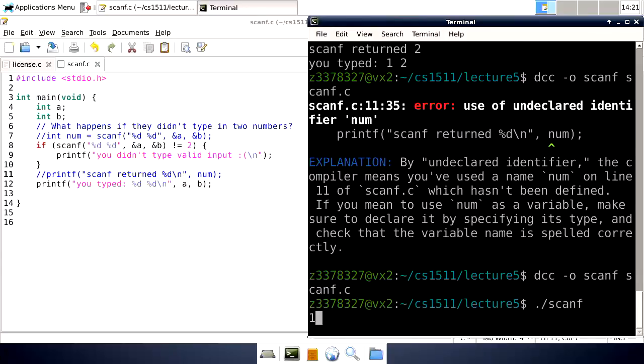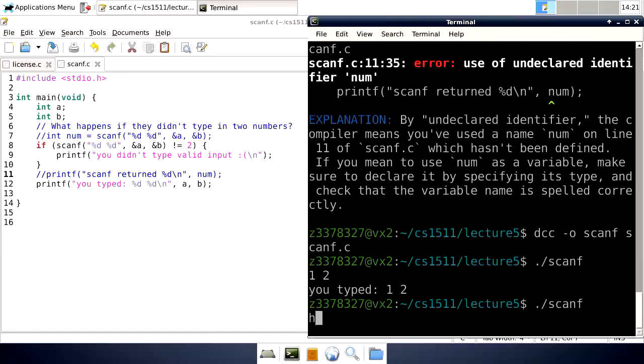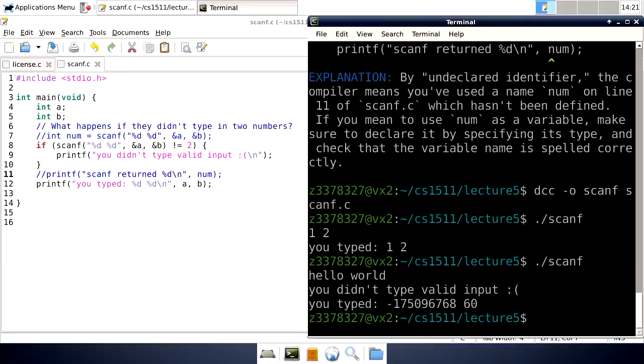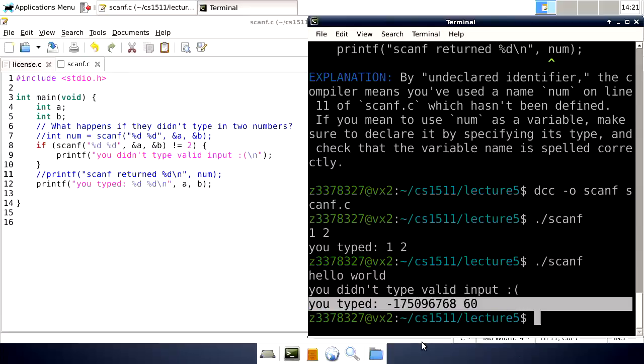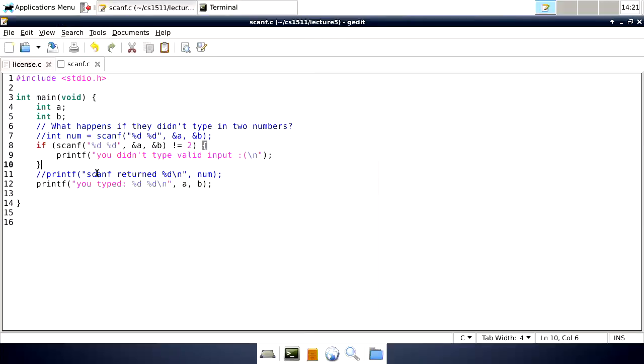Scanf. 1, 2, you typed 1, 2, hello world. You didn't type valid input, and then you typed this stuff here. Is this redundant? Should we also print out what they typed if it was invalid? Does it make sense? No, it doesn't, because it's invalid input, right? So how could we do something about that?